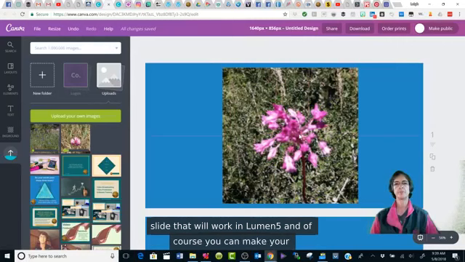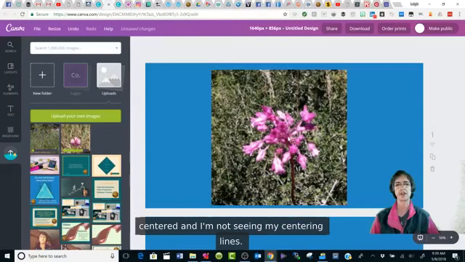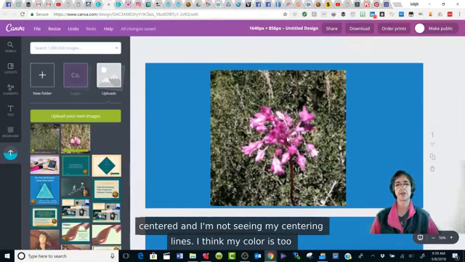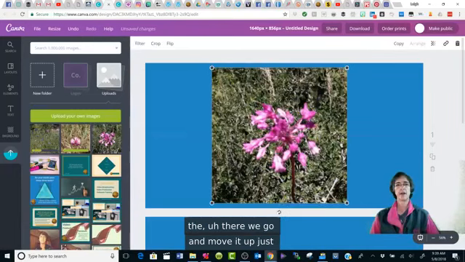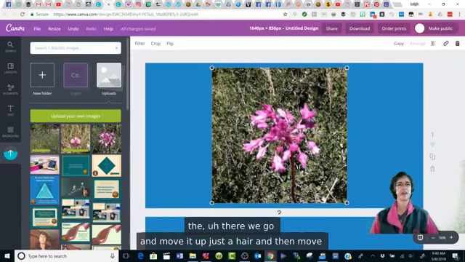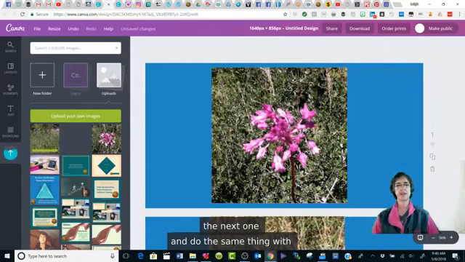And of course you can make your image as large as you'd like, and I'm moving up here to see because I'm trying to get it centered and I'm not seeing my centering lines. I think my color is too close to the, there we go. And move it up just a hair. And then move the next one and do the same thing with the next one.